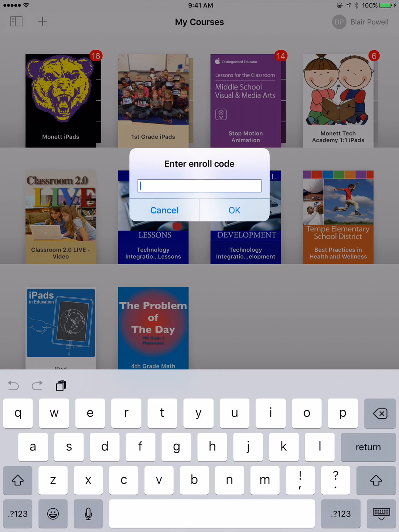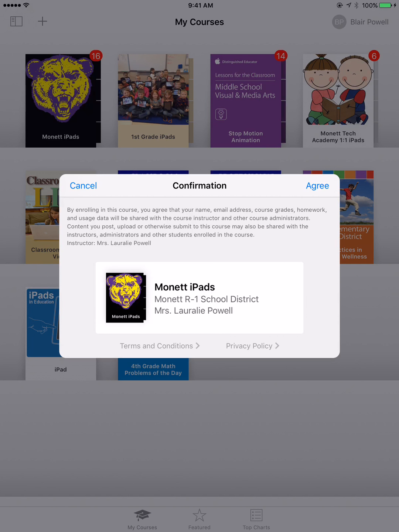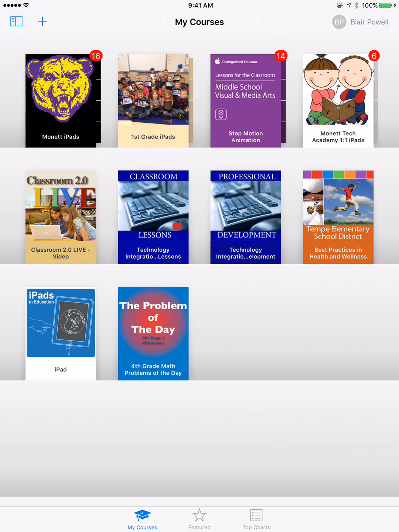And the course code is FEAXFTZZC. And then you hit OK. And it's going to ask you to confirm, are you wanting to add Monad iPads? At this point you would hit agree, of course, and then you will be enrolled in that course, and it will show up here on kind of like a bookshelf for you.